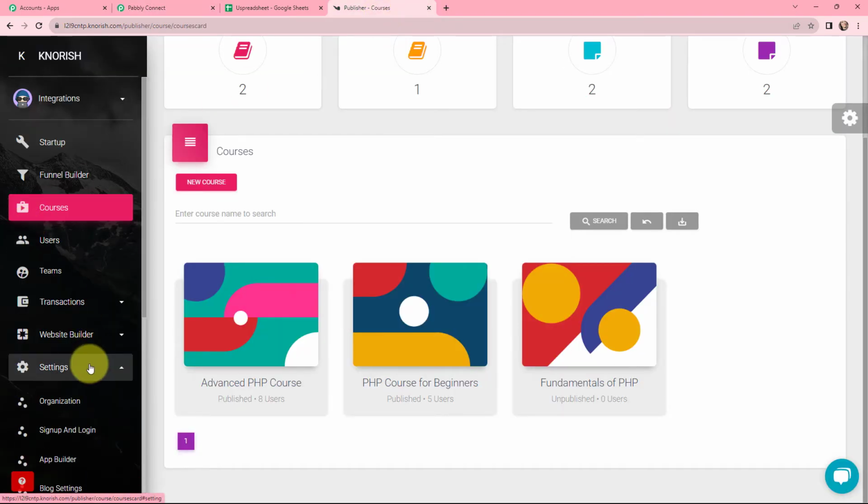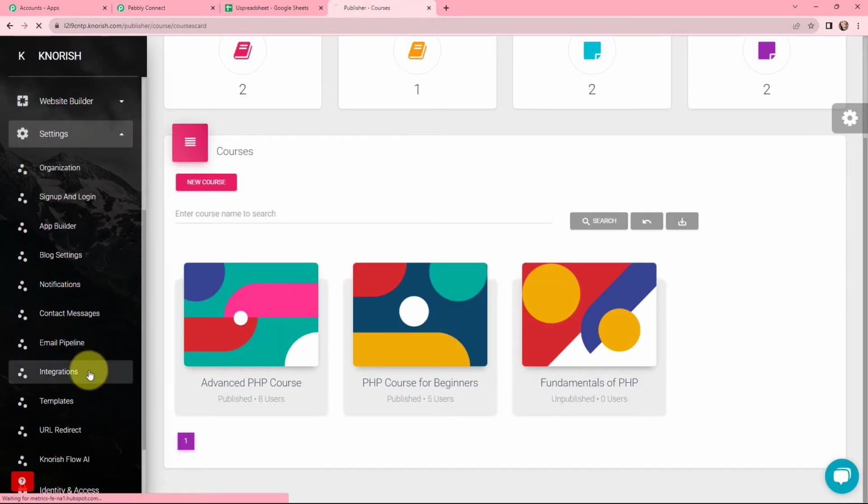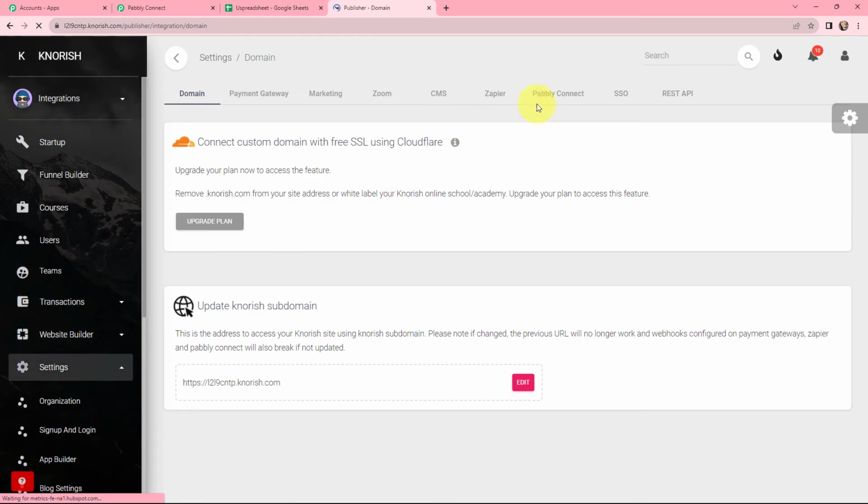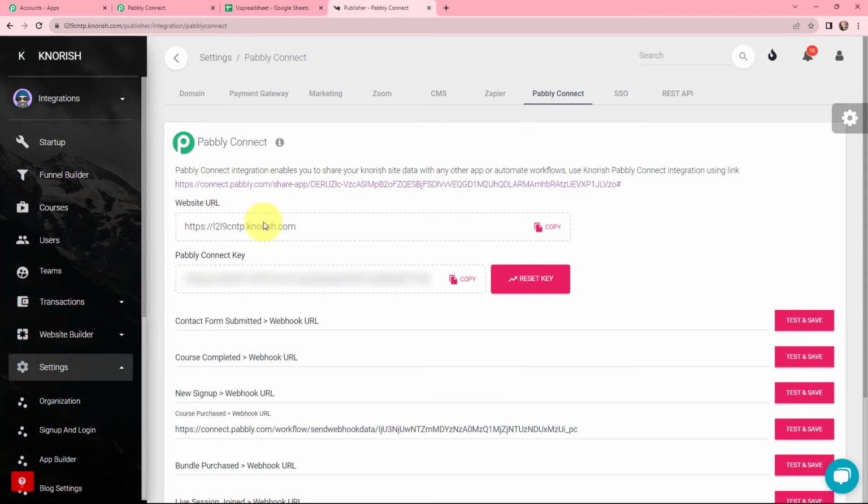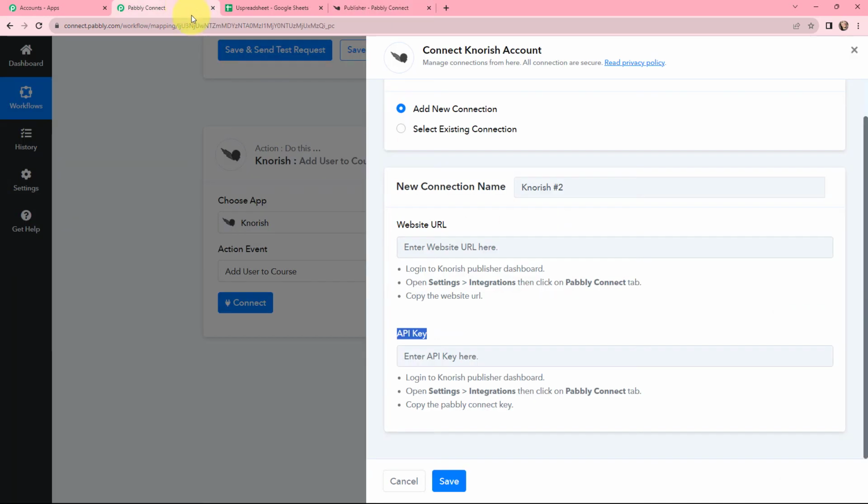Over here, we will go to settings, and now we will go to integrations. We will go to this Pabbly Connect section, and over here you can see the website URL is given. So we will just copy it and paste it in Pabbly Connect. I've pasted it over here.